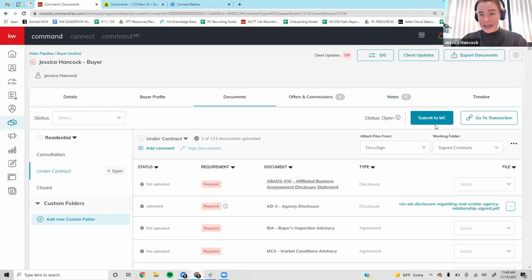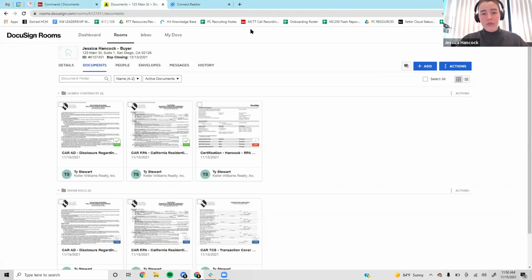The cool thing is, I can just click this Submit to MC button. Again, this will trigger our compliance coordinator to make sure that all of the signatures are good on your forms. Then that's it. You'll start hearing communication back from one of our compliance coordinators, letting you know if there are any signatures missing, or if you're good to go on that point. But this really is the best workthrough for KW DocuSign, and making sure that all of your contracts have everything that they need in them.